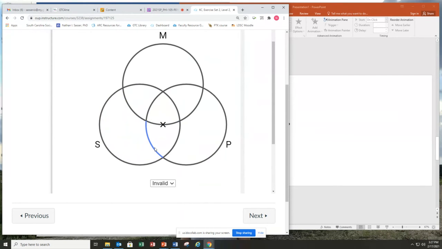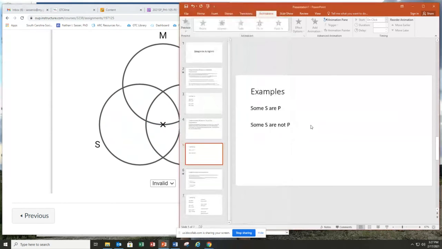Now, why do we do that? Because if we know that some S are P, what this says is we don't know whether those S are over here, outside of the M circle, or over here, inside of the M circle, or both. So we put it on the line. The statement itself, some S are P, doesn't tell us whether the X should be here or here, so we put it on the line.